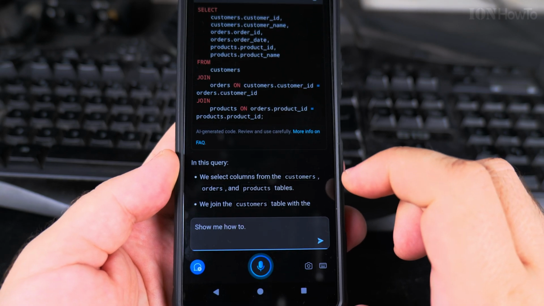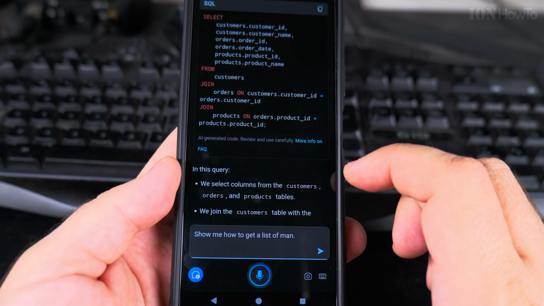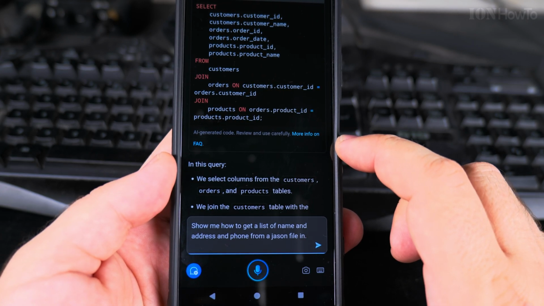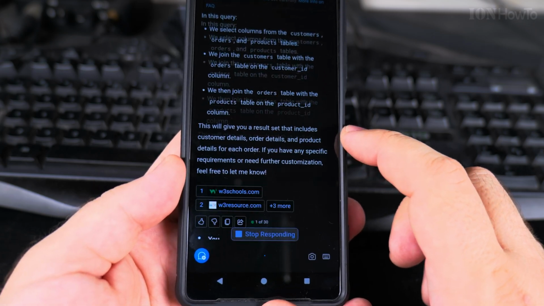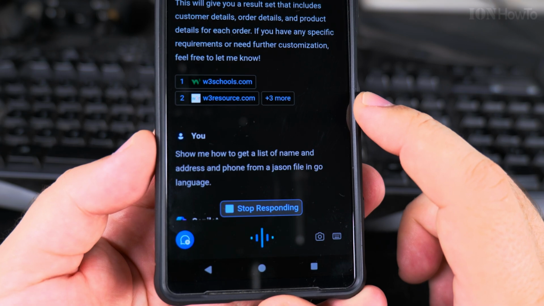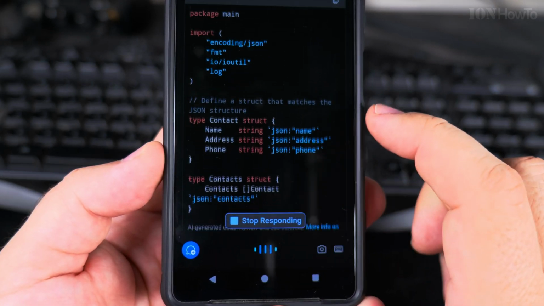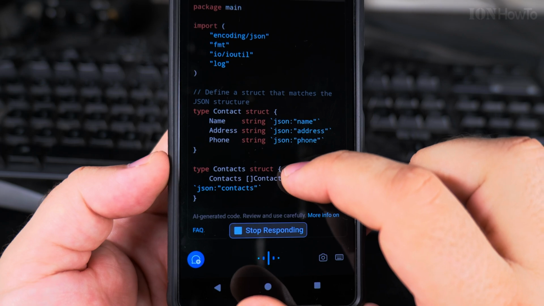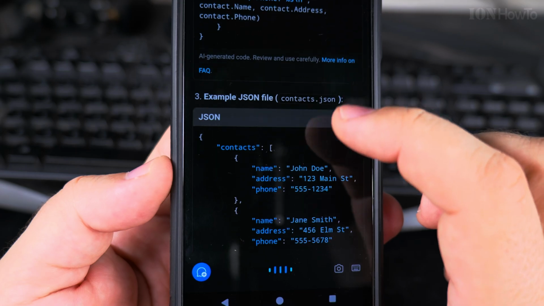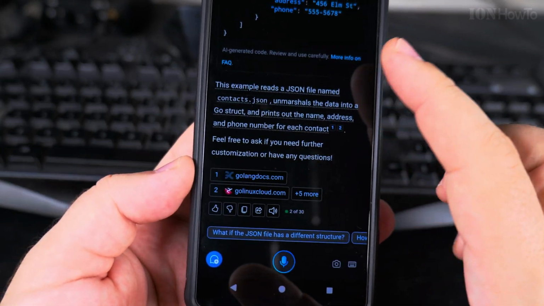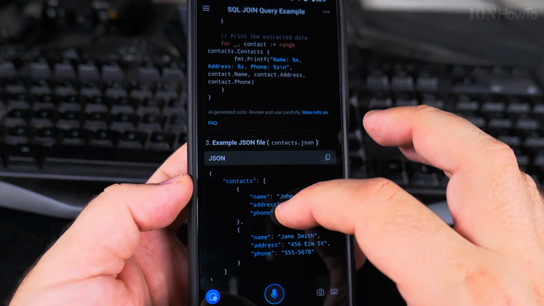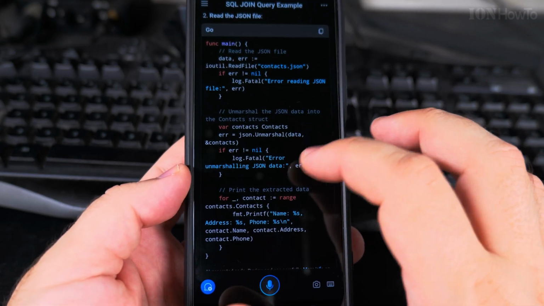Show me how to get a list of name and address and phone from a JSON file in Go language. To read a JSON file and extract a list of names, addresses, and phone numbers in Go, you can use the encoding/JSON package. Here's a step-by-step example. Define the structure of your JSON data. Read the JSON file. It's not going to work properly like this. You would still need to work on it, but it's a really great starting point for this.